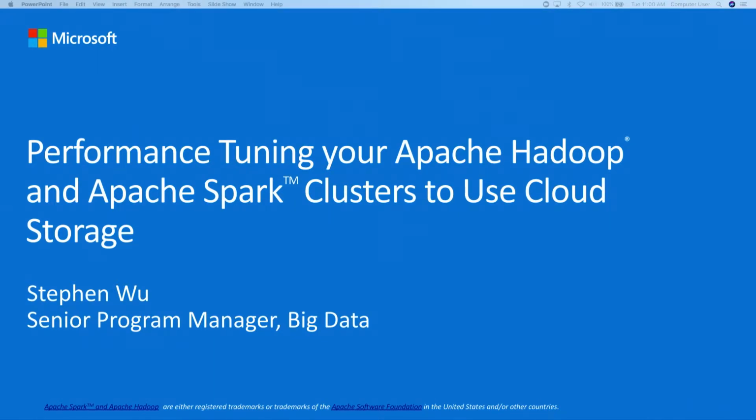So today I'm going to talk to you about how to use concurrency in order to get better performance on your Spark and Hadoop jobs when you use cloud storage.